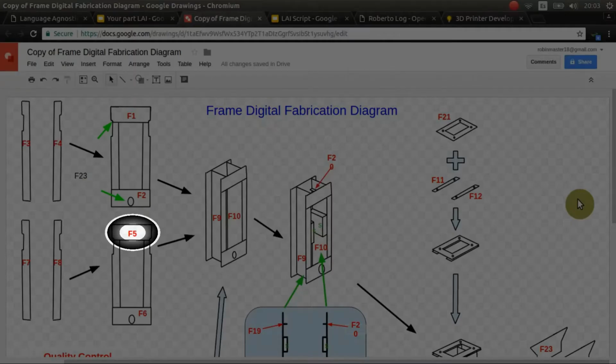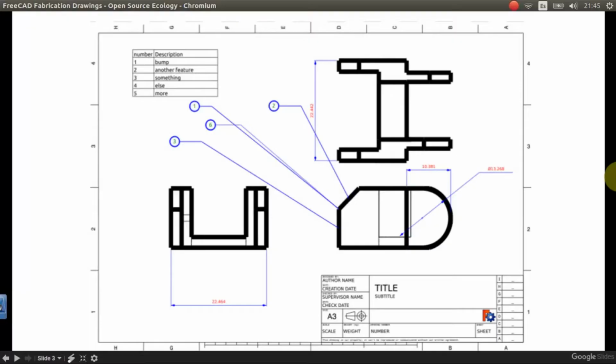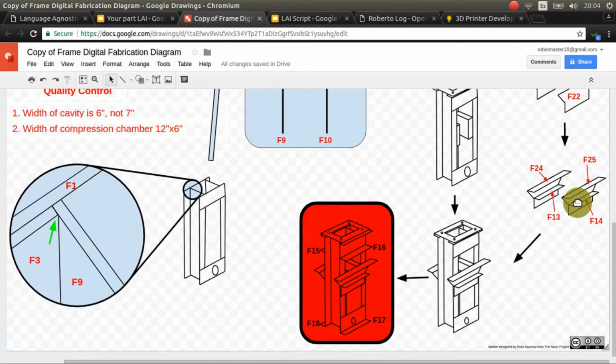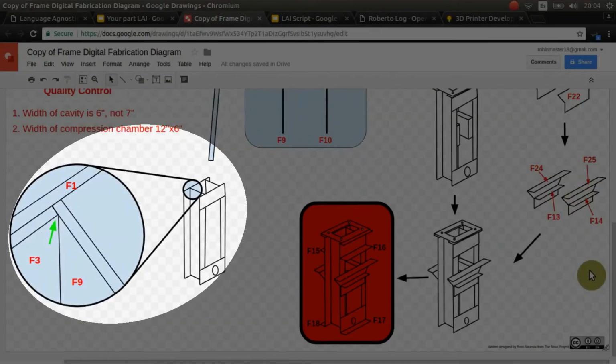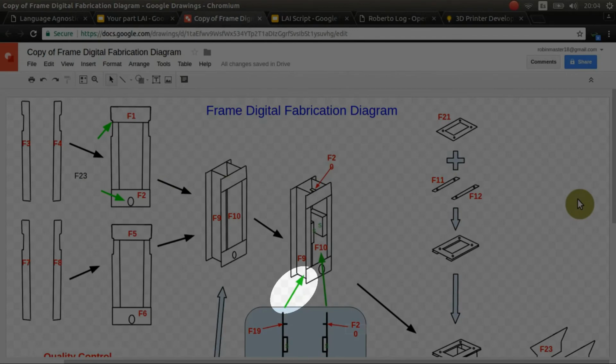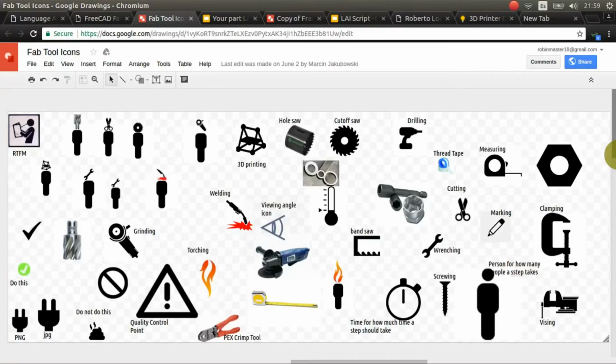Label parts with letter and number, such as F for frame, so that a detailed part drawing from the Drawing Dimensioning Workbench is included in an appendix to the Language-Agnostic Instructional. Use magnifying glass bubbles to show specific details. Use arrows to point to specific details. Use Fab tool icons as needed.